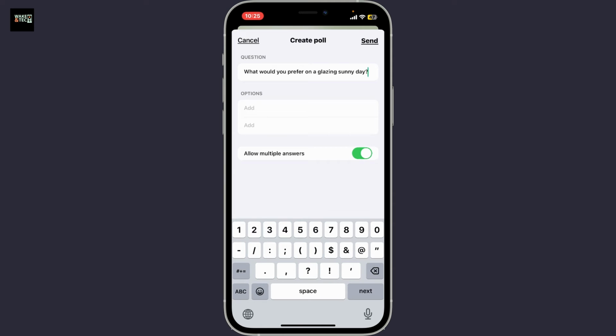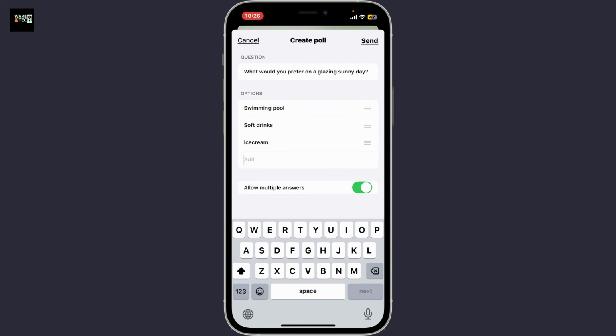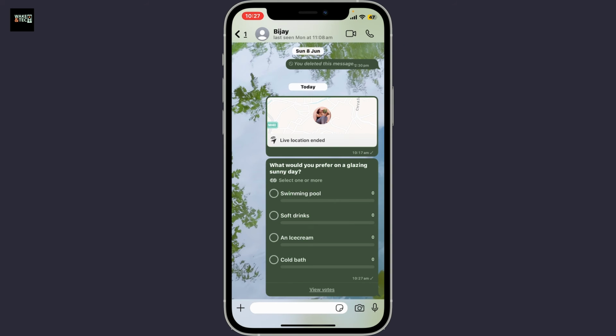Now, after typing the question, go to the add option text box and then add at least 2 choices for the question. You can go ahead and add multiple options. Here you can add up to 12 options or choices, and after you are done, click on send at the top right corner. Your poll is now live and participants can vote instantly.